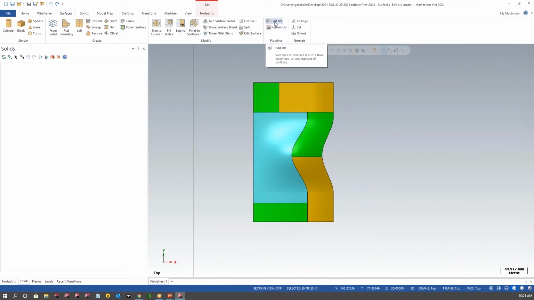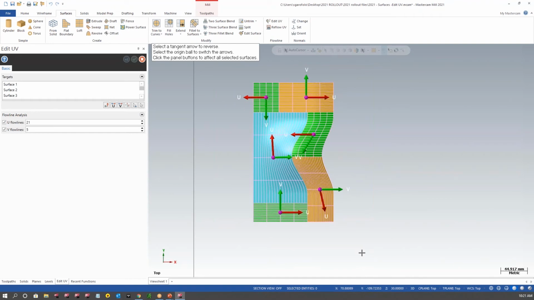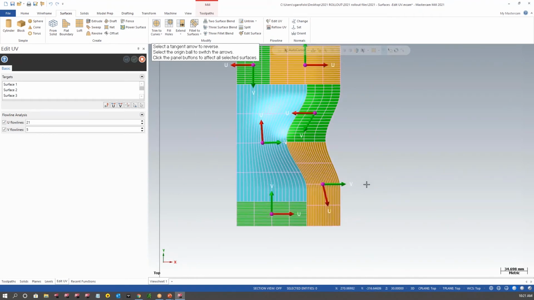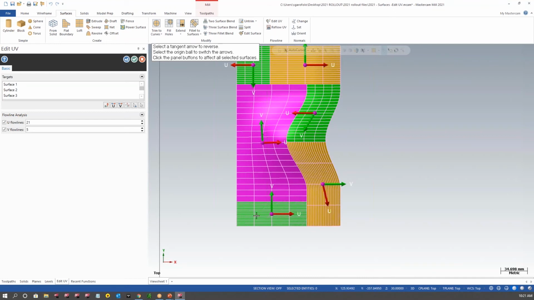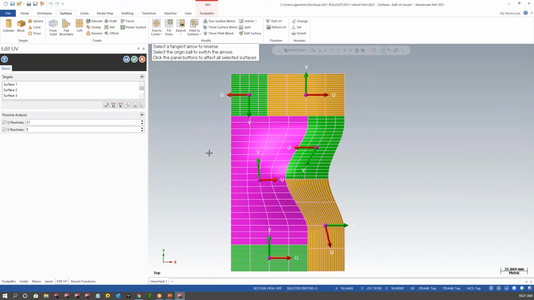Surfaces, Edit UV, window everything we've got here. And after I hit enter, I get to see all my UVs. And what I can do in here is go ahead and get clicking and start trying to get everything oriented in the same direction. If you click on the V axis, it just flips it one way or the other. Same thing with the U. If you want to flip-flop the U and the V axes, you just click on the ball in the center, and it will flip-flop those for you. So I can go through each of these surfaces and orient it that way.